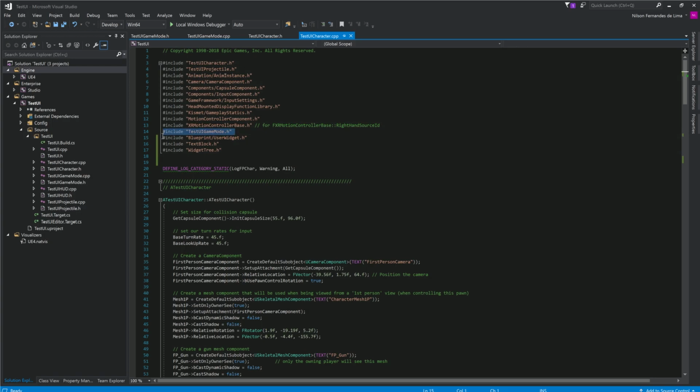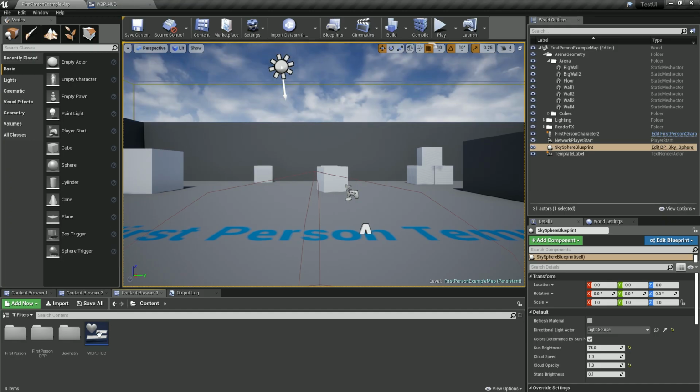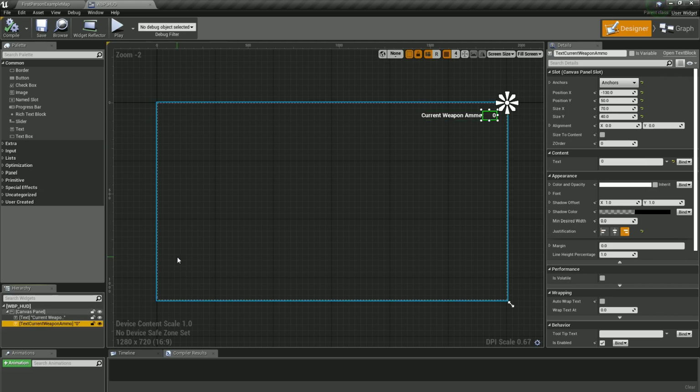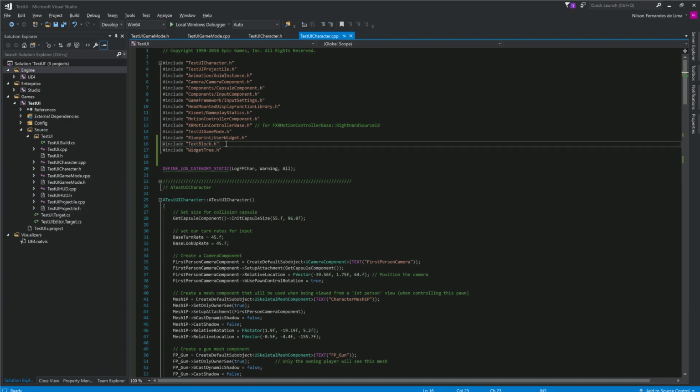You need access to the game mode, blueprint, user widget, text block, because this is the name of this guy here. It's called the text block. So I included the .h here. It's not included here, so you have to do it right here.